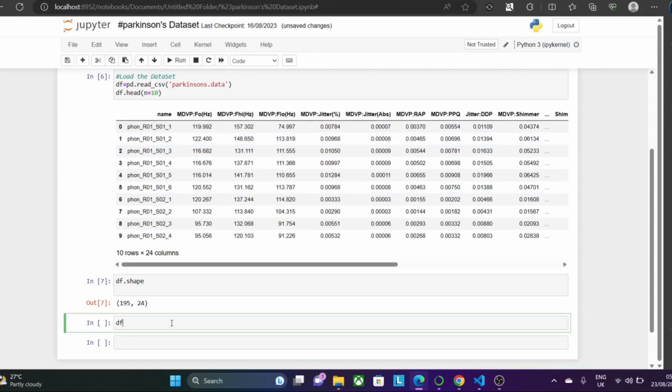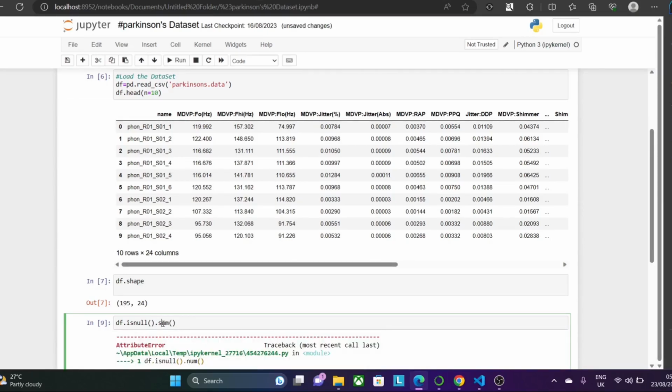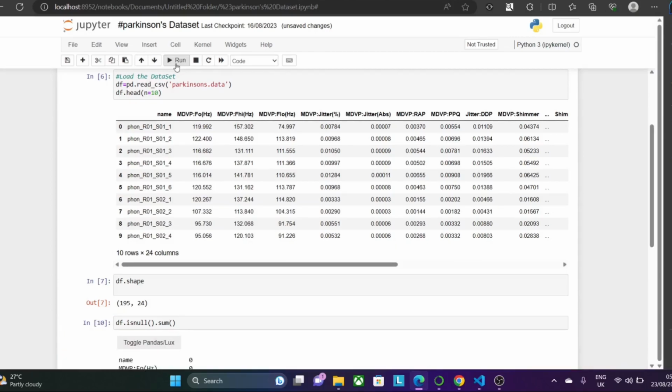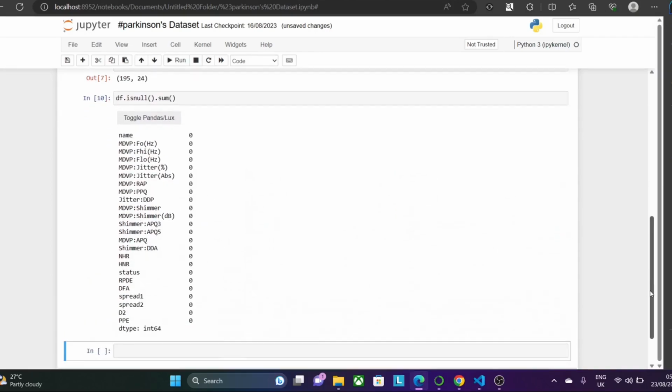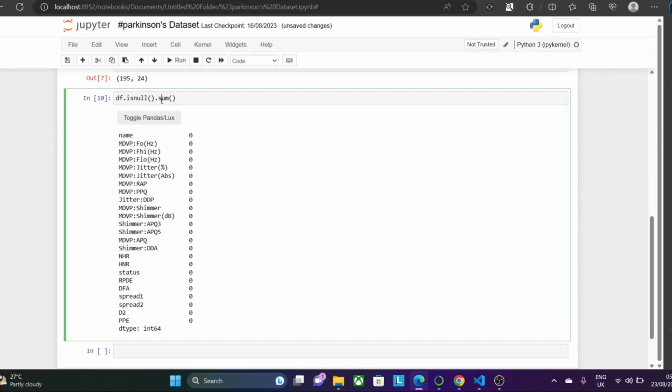The next thing we want to see is whether there is any null data in our data set. We're going to do df dot isnull dot, and it's a function, so this should be sum. Okay, so after rearranging our code here, it was not num but sum.